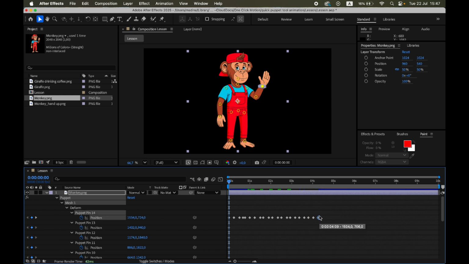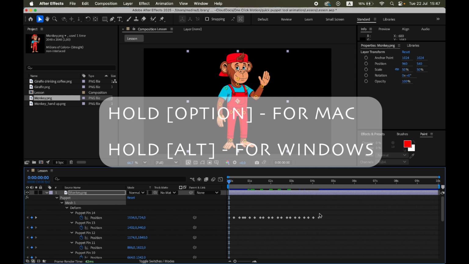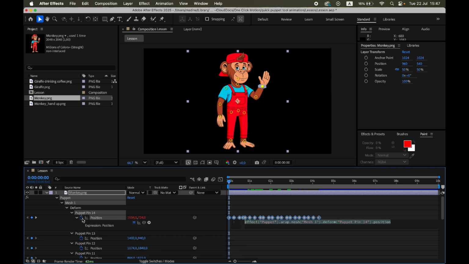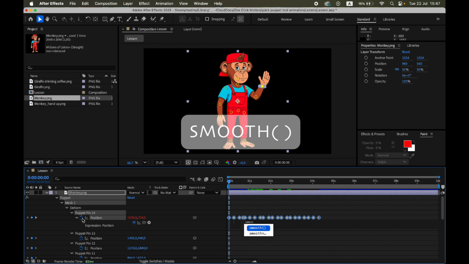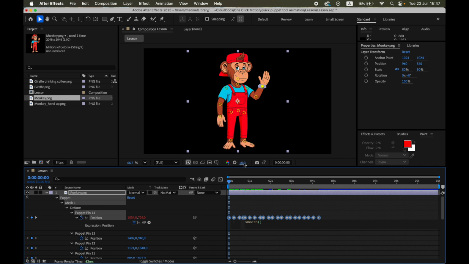To smooth out the animation, hold Option for Mac or Alt for Windows, and click the stopwatch next to the puppet pin. In the Expression field, type Smooth. This adds a smoothing effect to your pin's movement for more natural results.